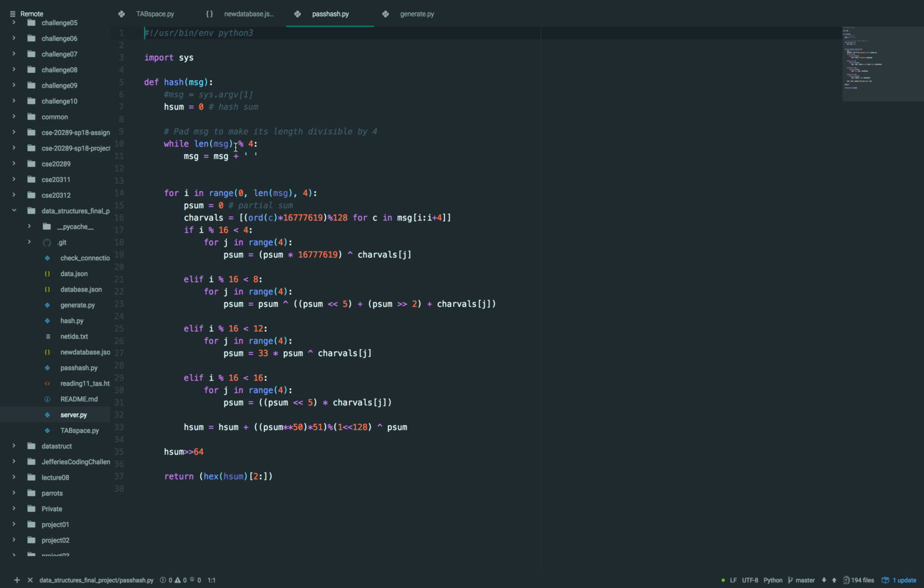So the first thing it does is pad the password. If the length of the password isn't divisible by 4, it'll add the appropriate amount of spaces to it, so the length would be divisible by 4. And then it loops through the password. For any characters from 0 through 3, it'll apply this first hash function. For the next 4 characters, it'll apply this next one, and so on. After it goes through all 4 types of hashing functions, it'll loop back to the first one if the password is longer than 16 characters.